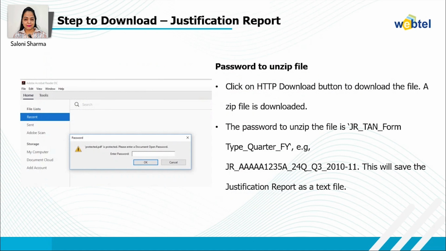Once your file is downloaded, then this file will be available in the zip format. So you need to unzip that file, and then you need to enter a password for opening this justification report. So the password to open or the password to unzip the file is JR_your TAN number_form type_quarter_financial year.